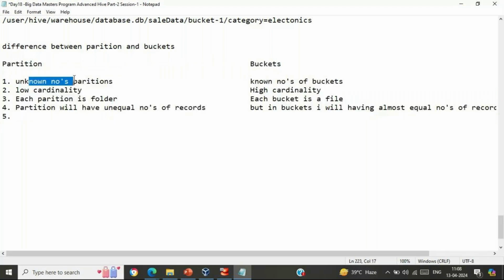So inside the partitions, once we are dealing with the dynamic partition, that is the preferred approach inside the industry. So we are preferring dynamic partitions, and once we are having dynamic partition, friends, then we are not having the prior information about how many partitions there will be. But with respect to the buckets, we will be having the information about buckets, like these many buckets are there in this particular data.